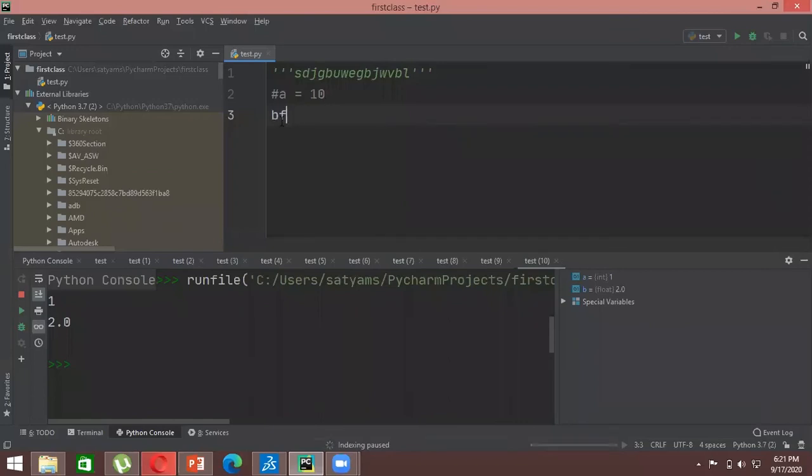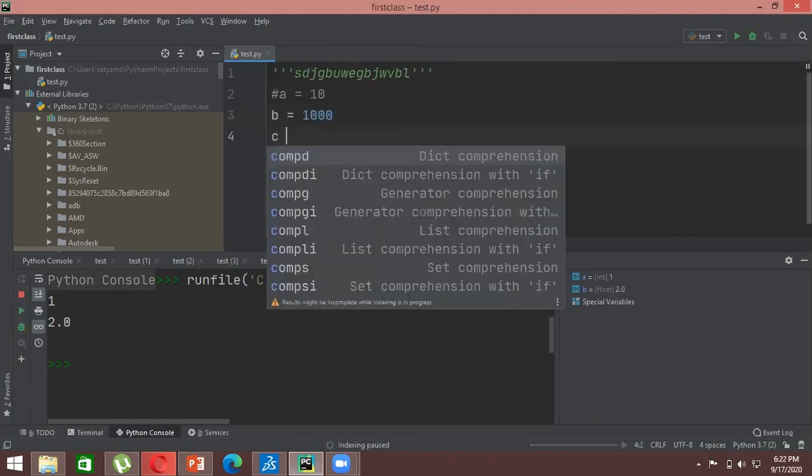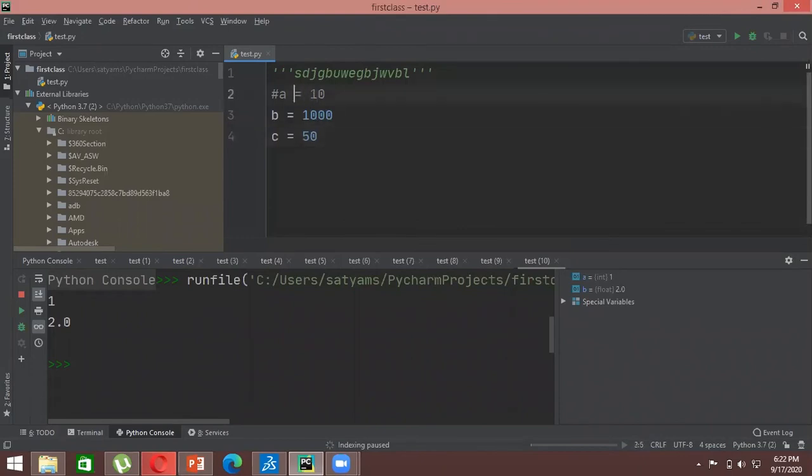So this thing you have to keep in mind. Let's say you have written something of this sort, let's say c equals 50, something like this, and you want to comment out all these three things together. What you can do is highlight these three together and press Control and forward slash. Automatically it will comment out whatever lines you want, right? You don't have to individually comment out each and every line. And if you want to uncomment it, just press Control and forward slash again, and it will uncomment it. So this is one way of commenting things.